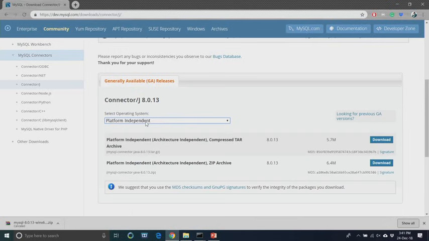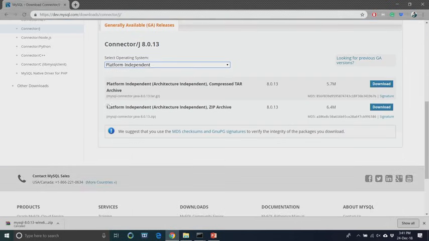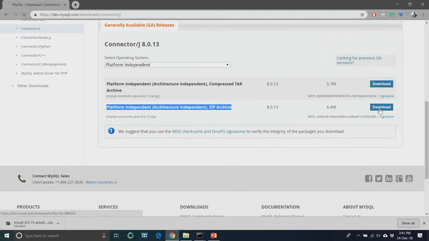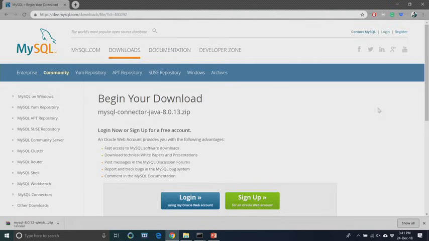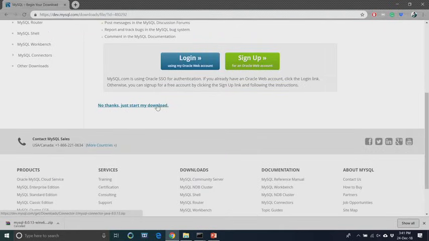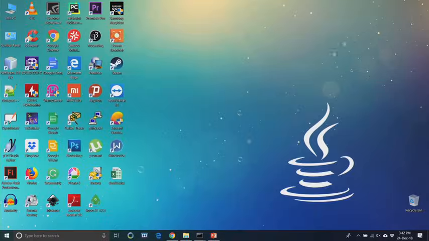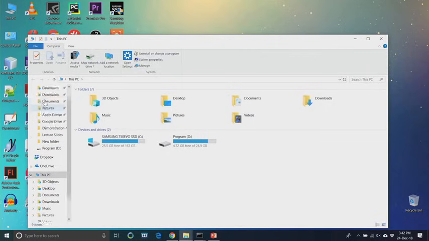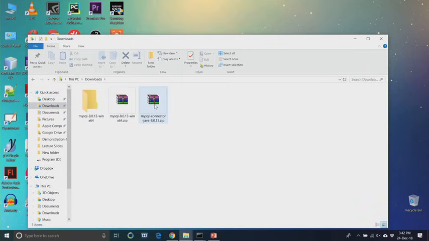It is a platform independent version that you have to install, and this is a zip file, and the version is for the current MySQL 8.0.13. You just simply start downloading. It is free software downloaded from the net, so there is no issue. Once the JDBC driver is downloaded, you have to extract the zip file, and it can be downloaded in any directory. We advise you to download it onto the C drive.